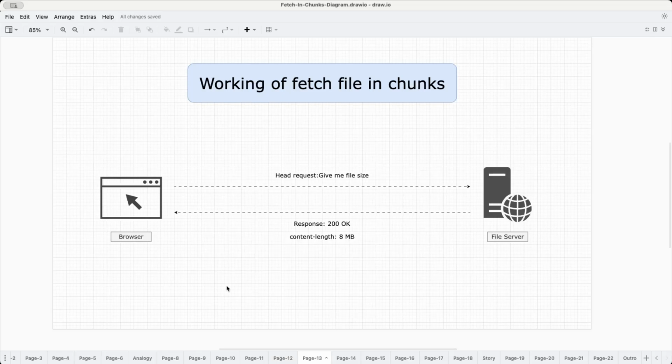So now the browser first sends a request to get the file size. Why is it so? Because before downloading a file, we don't know the size of the file. So this time, the first step is to get the size of the file. So the browser sends a HEAD request.